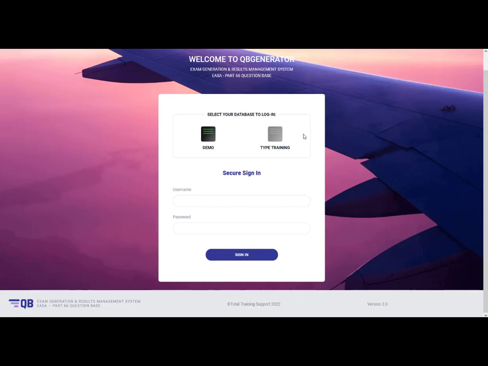This video will show you how to generate a random question, printable exam with the QBgenerator Part-66 exam management software. It will also show you how to pre-configure the software so the exam will output in the configuration just how you want it, and it will show you how to input the examinee's responses to exam questions and store the exam data.